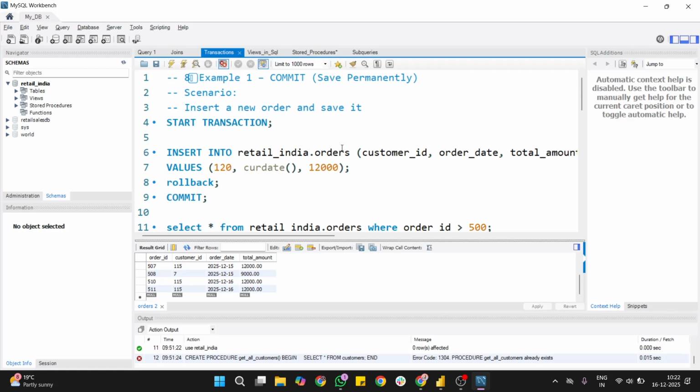Then I need to roll back. I need to give rollback means if this statement is wrong, I can go back to the start transaction. If this statement is correct, it will enable commit. It will save permanently. Then our record will go and sit in the database. Even after sitting in the database, if you click on rollback before commit, it will erase the data from the table. Clear?